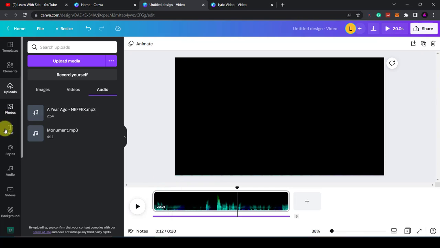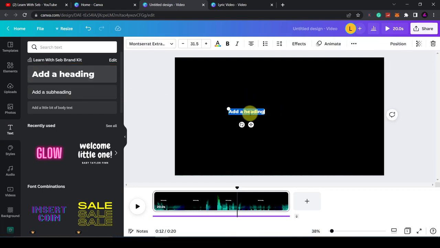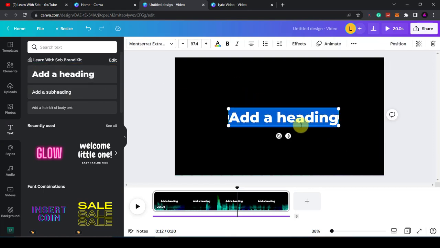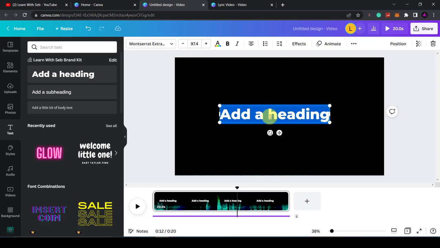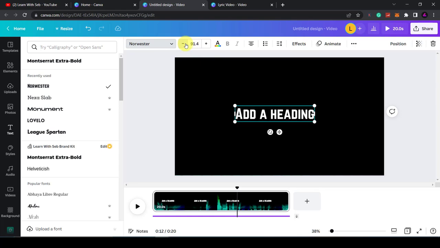So I'm going to click on text here. I'll choose add a header and drag it onto the page. And then make that bigger, and then your text is on the page. Now you can just have holding text for now, because what we're going to do is we're going to go through the timeline and add the lyrics line by line as we go along. But firstly I'm going to change the font, so I'm going to change it to Norwester and drop the size maybe to 55.